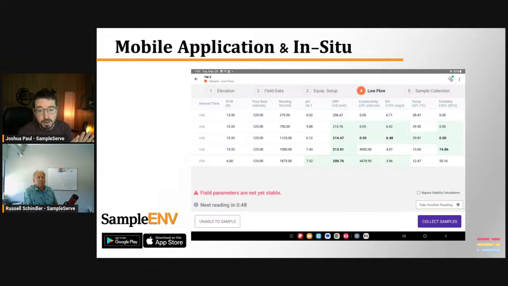This is the low flow sampling data collection screen right here. This will start automatically filling out from your meter. It'll just connect automatically and start filling out your pH or ORP, conductivity, dissolved oxygen, everything that you're going to need automatically. You're not going to need to input any of this data here.